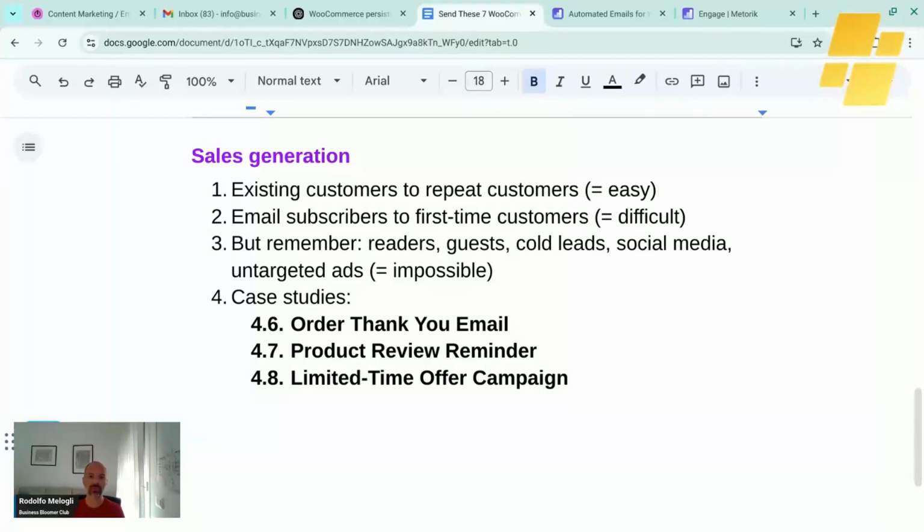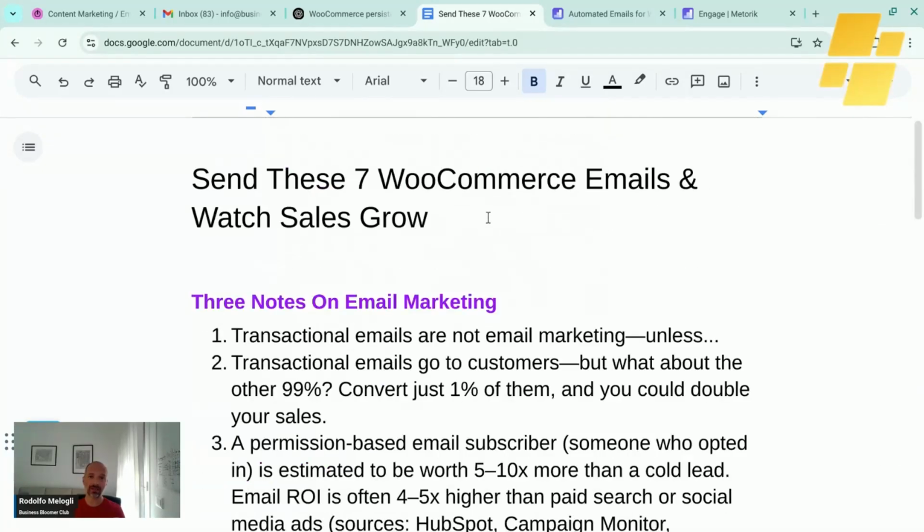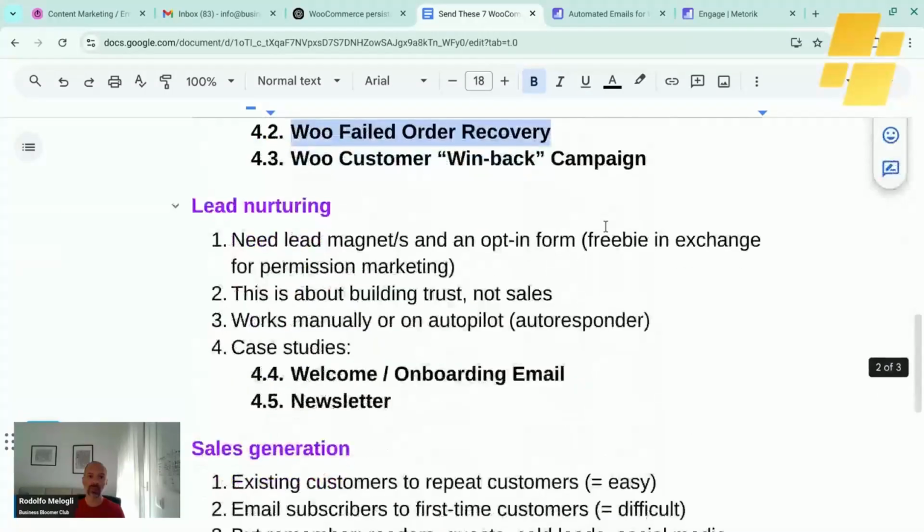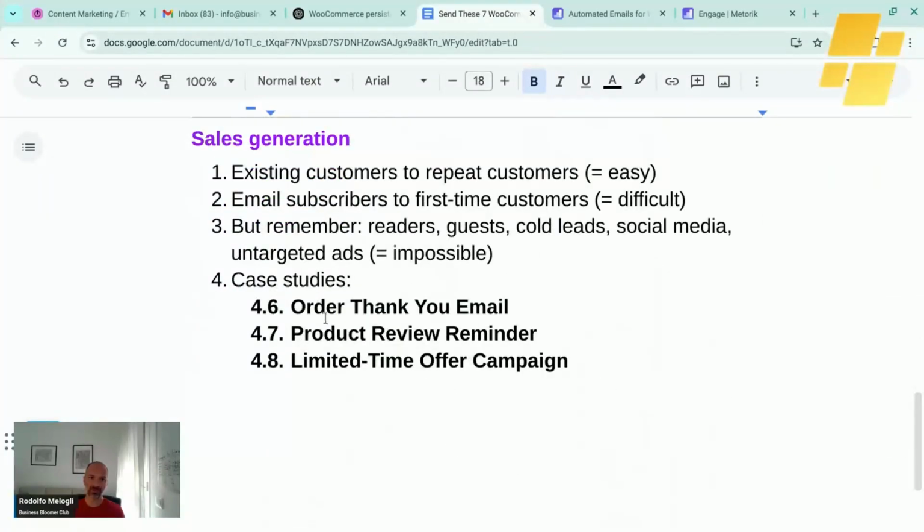Case studies, which would be the 6th and the 7th of the 7 kinds of emails that I wanted to show you today to watch sales grow. Well, actually, there is now 8. So the first one that we will do is using the thank you email in order to thank the customer and maybe trying to increase the average order value.